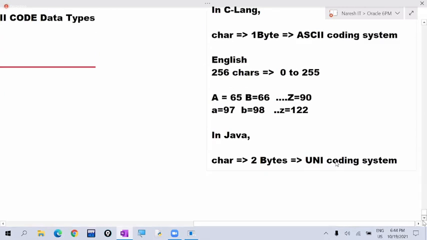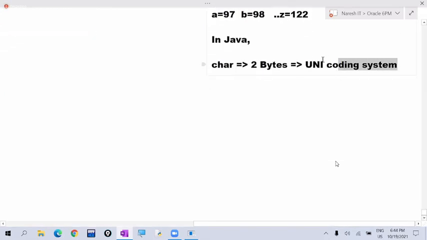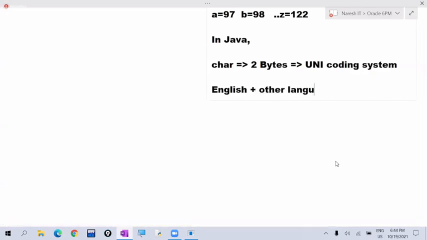Whereas what is the Unicode system? Uni stands for universal. This is a universal coding system. It supports English language characters plus other language characters, like German, Japanese, Latin, and Greek. So to hold other language characters also, in Java we are using the Unicode system.